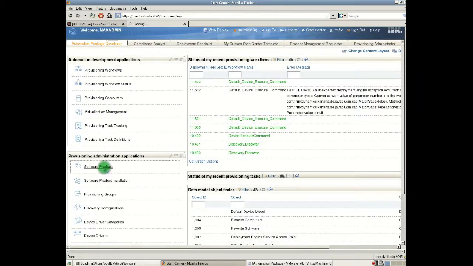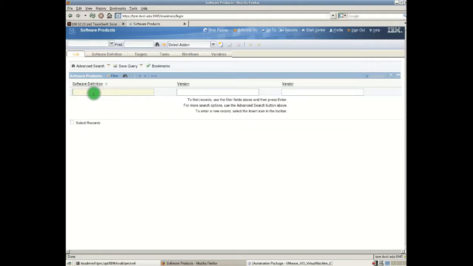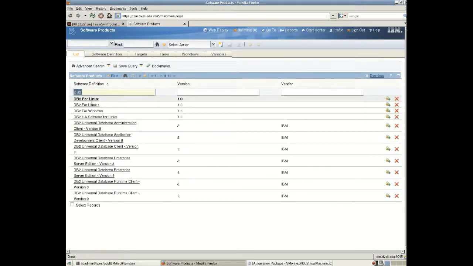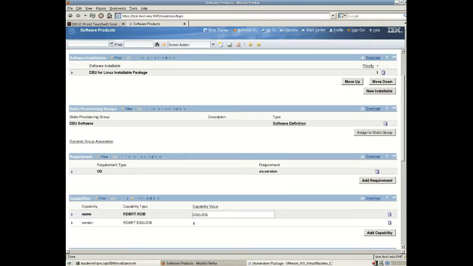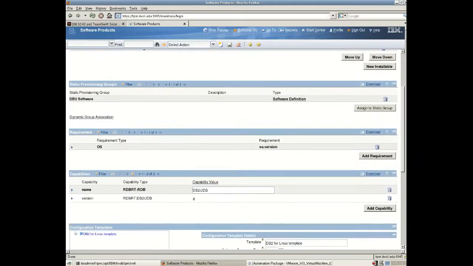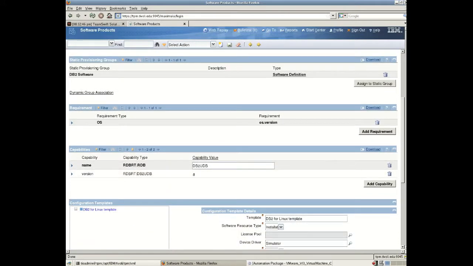Let's go back into software products, and let's look at the definition of a software product called DB2. Good old DB2, and we'll click DB2 for Linux. And here DB2 for Linux has a reference to another object, which is the installable package, and DB2 for Linux is part of a software group. This particular software product has one requirement, and it has capabilities.